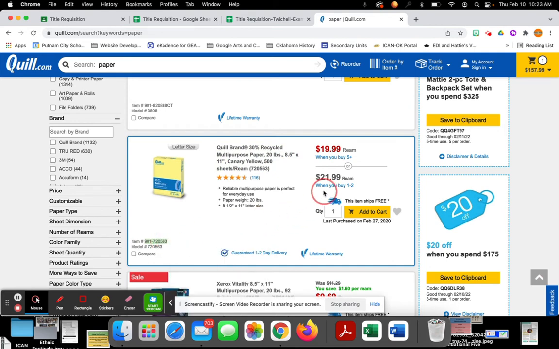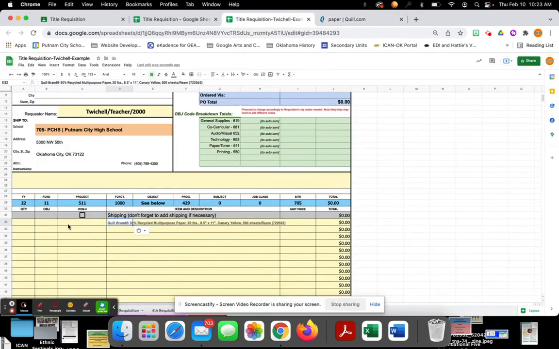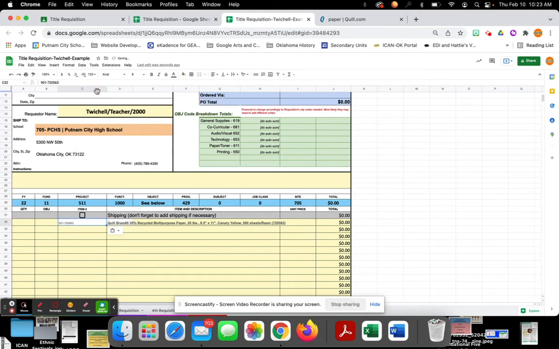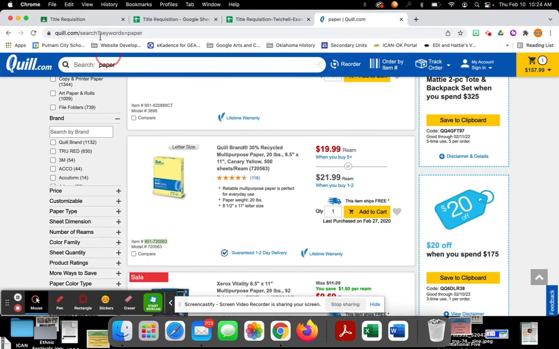While I'm here, I'm going to look at it's $21.99 a ream. This item ships for free. So there is the item number. I don't need to worry about shipping because it's free shipping. This is where you put your quantity or number of units. Double check my price. $21.99.